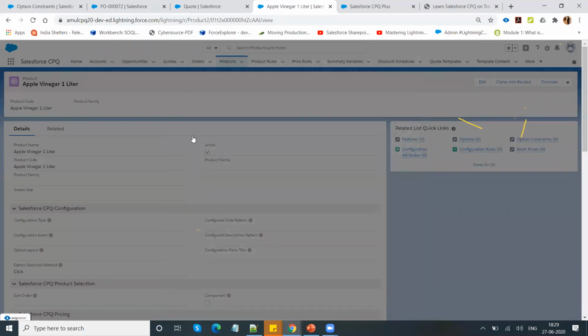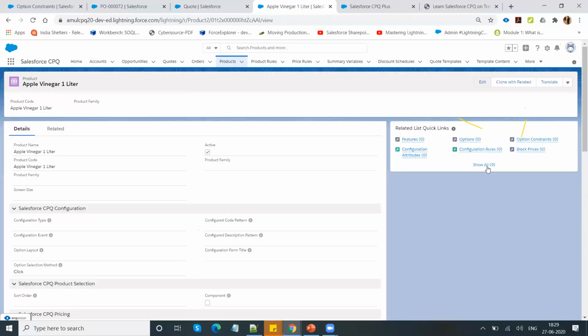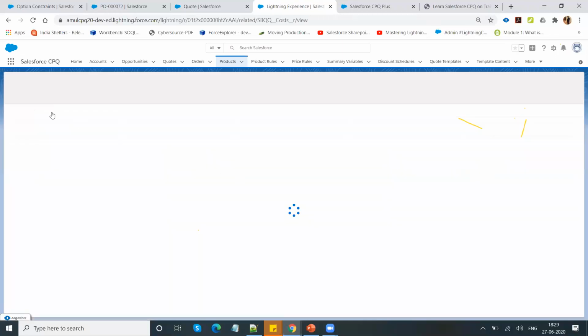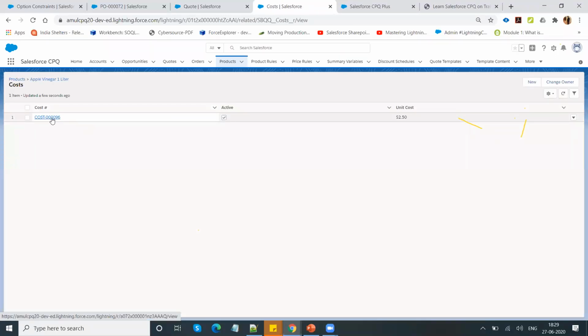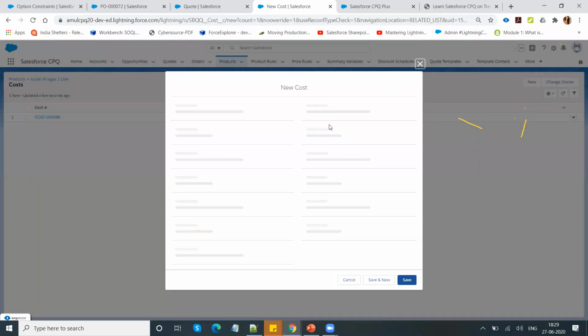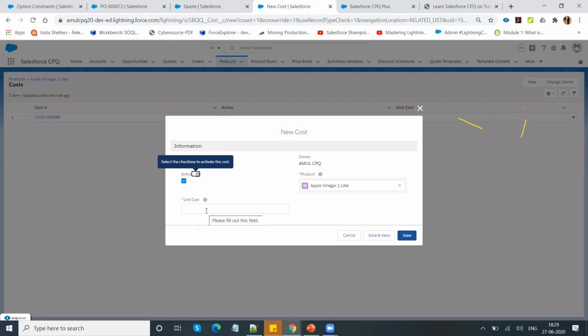After defining the pricing method, there is a related item called cost section. In this section, you can go and publish your price accordingly. So for every product of this apple vinegar of 1 liter, I'm going to charge you only $1. Let's suppose, in order to produce this apple vinegar, I require a raw material, right? That raw material changes over time, so my landed cost will change accordingly, right?